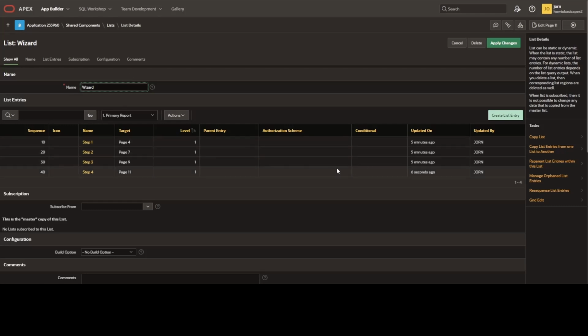You can also change the order of the pages by changing the sequence number. This is how you create wizards and add more pages if necessary. If you want to add a page in the middle, it is suggested to copy step 2 because this page already has the button for switching between pages.